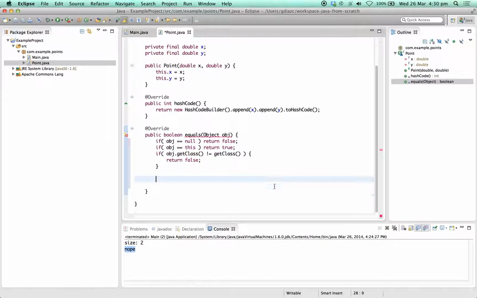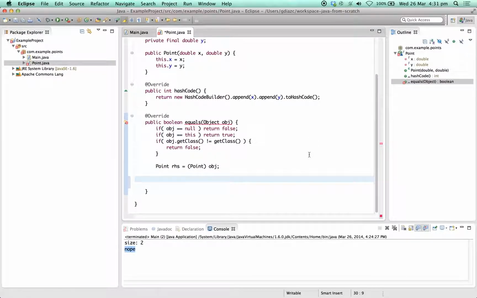Now that we're done with those three checks, we know that the other object is not null, it's not this same object in memory, and it is a point. And since it is a point, we can cast it into a point variable. So we'll say Point rhs, which stands for right hand side, will be equal to our object but cast into a point. So now we have the same object but now as a point. And now that it's a point, we can start to use the Apache Commons Lang. So what do we do now?